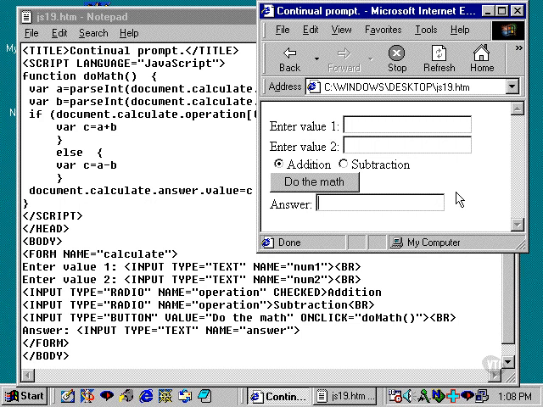JS19 allows us to enter information into text fields, then click on a button and return the result into a third field. And the HTML for this is very similar to what we have been working with.